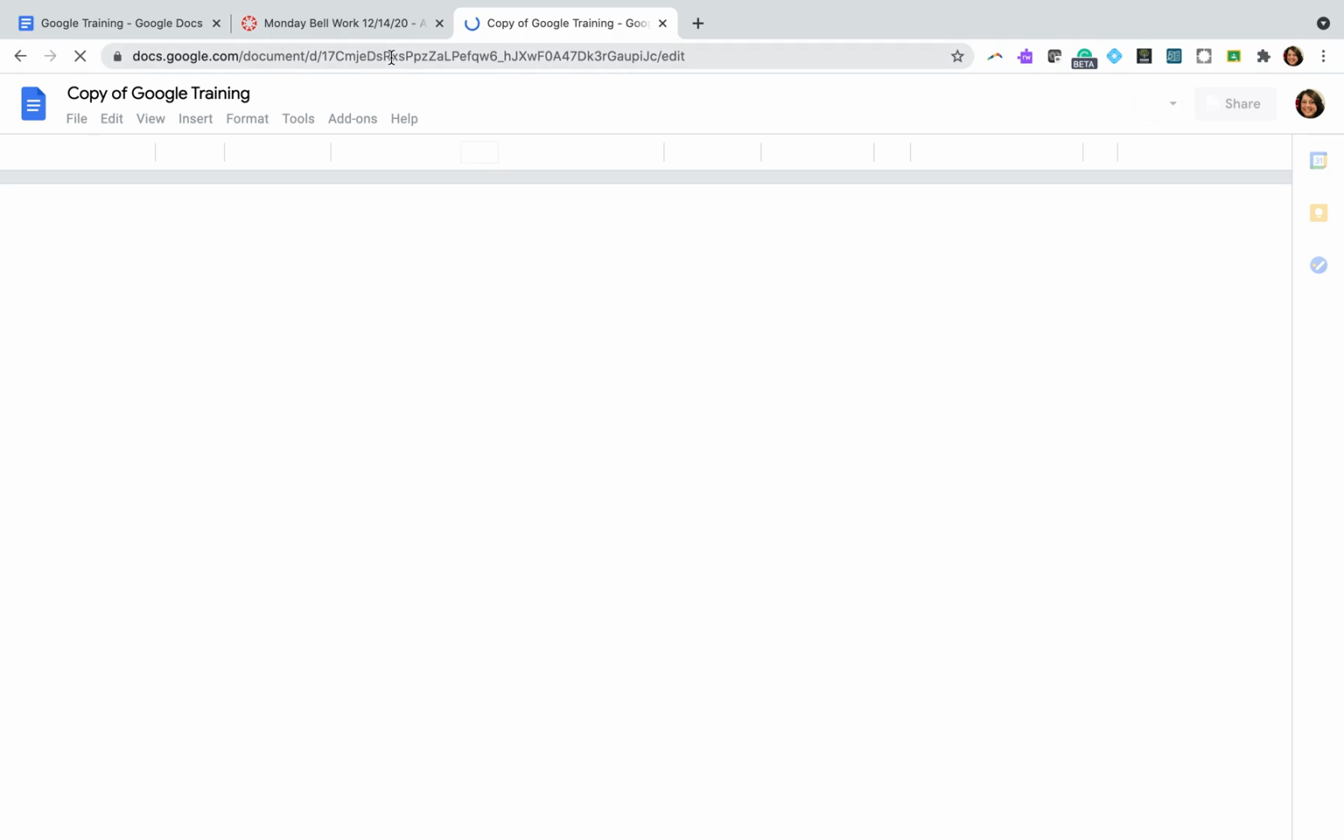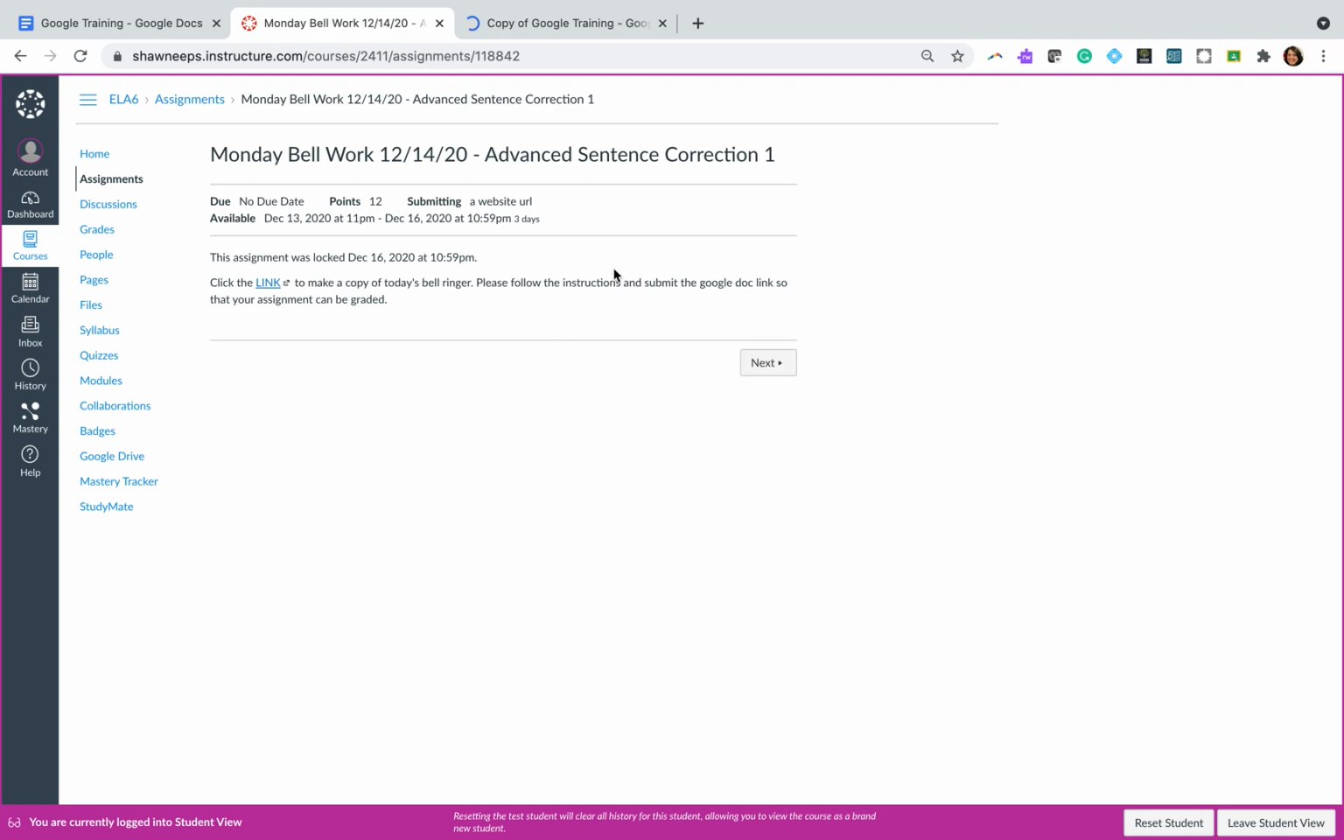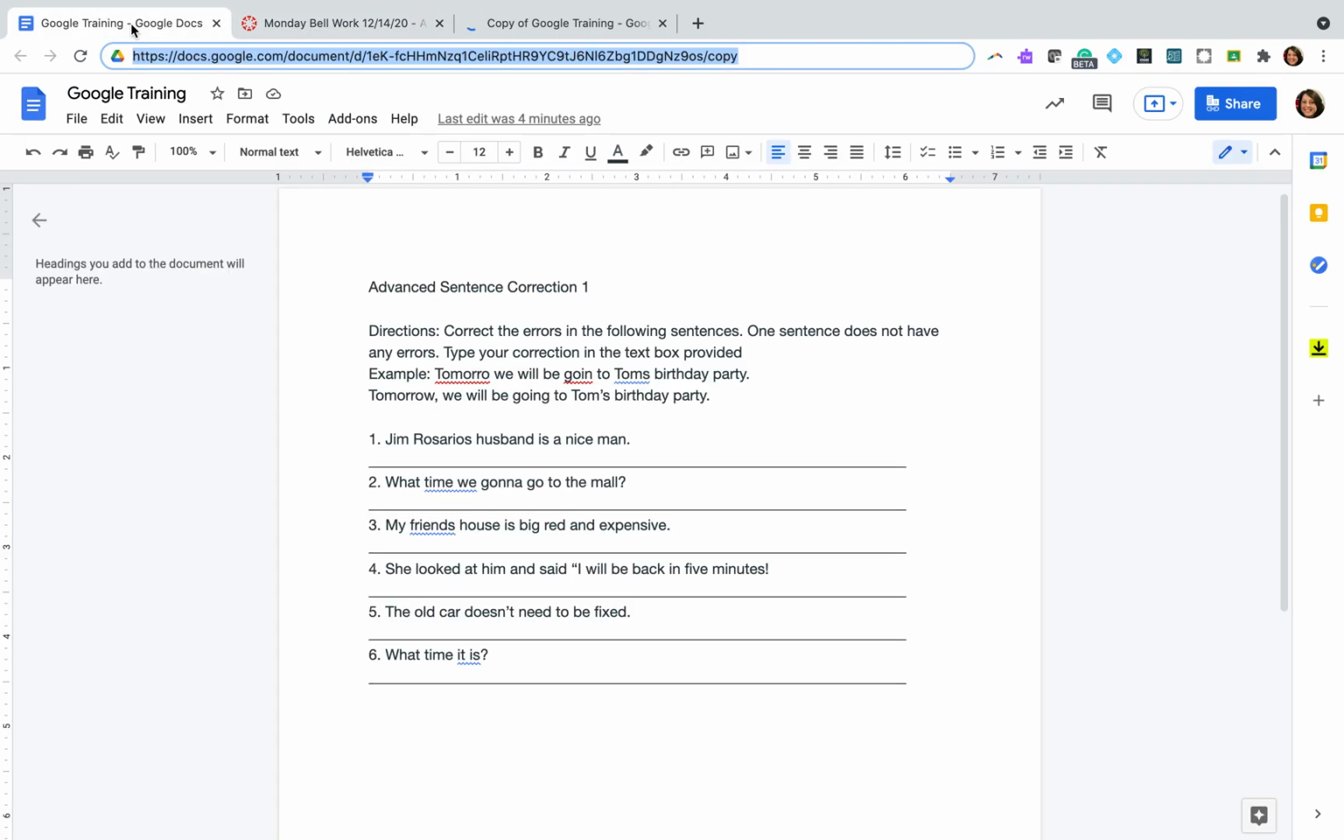They can rename it, and then they can copy this link and go here, and then they'll be able to submit it as a website URL for you to view. So that is a very simple thing that you can use this forced copy for. There are a lot of different things.